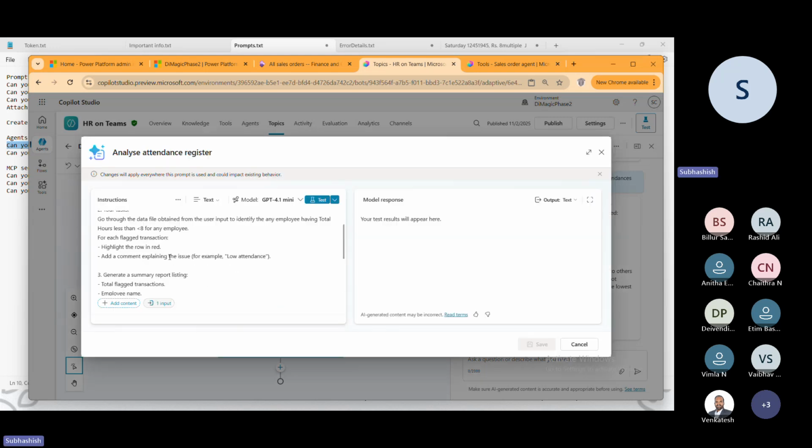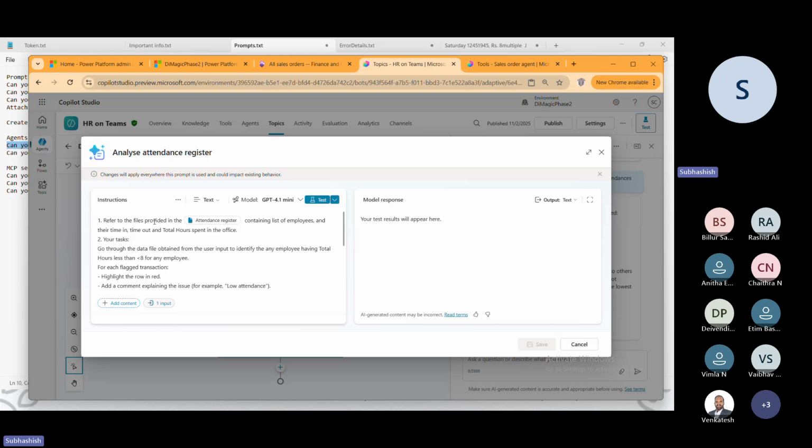it's saying refer to the file provided in the attendance register, containing the list of employees and their time in, time out, and total hours in the office. I've given a sample attendance register here. What is my task? Your task is to go through the data and see for any employees who are having less than 8 hours.